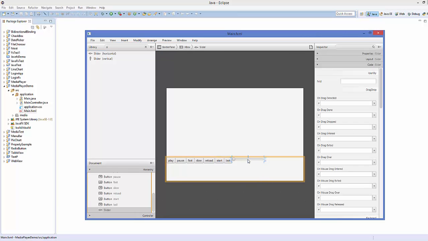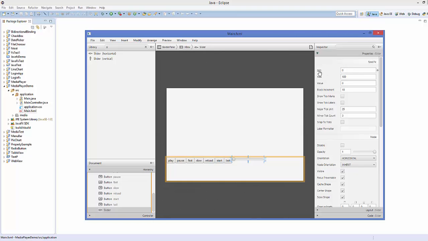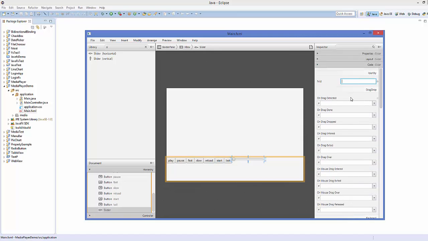Just drag and drop this slider here, and then you have some properties of your slider, for example minimum value and maximum value, which are okay for us at 0 and 100. We can set the initial value from here also, but we are going to set the initial value using code, which will be better for us. And then we will give an ID to our slider. We can say it's our volume slider.